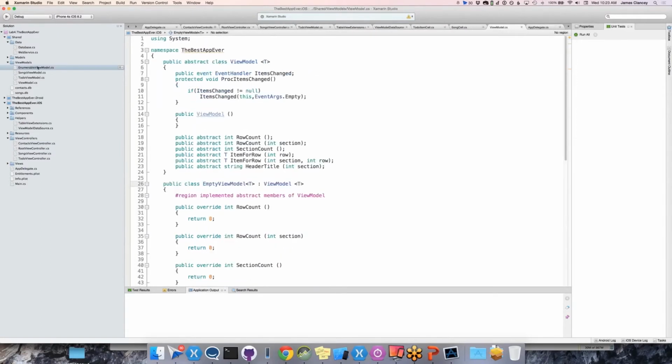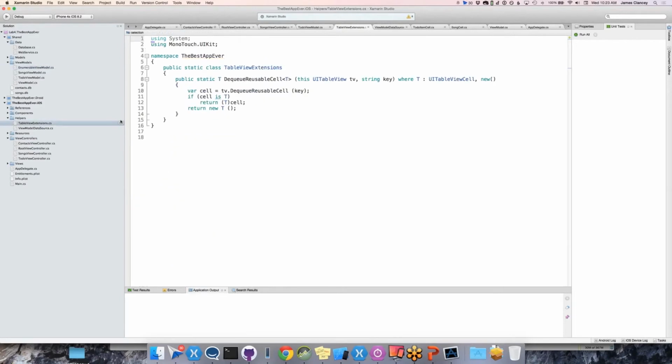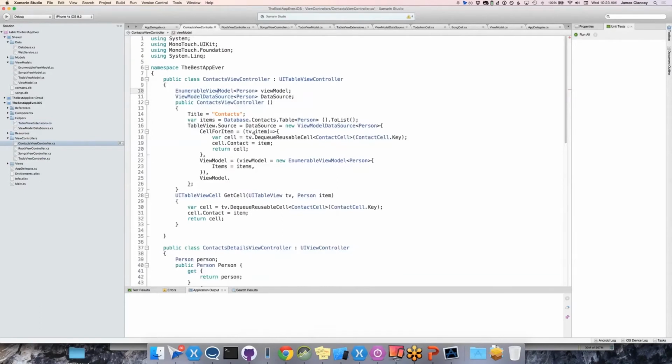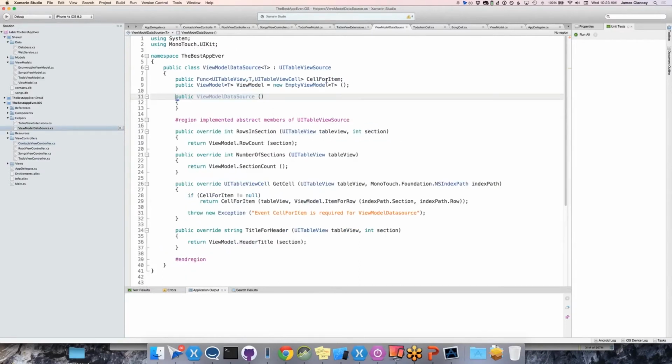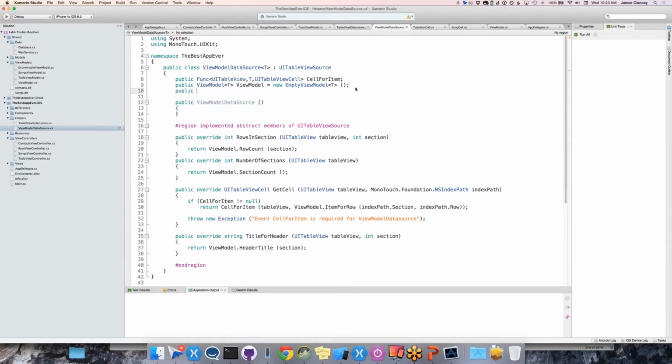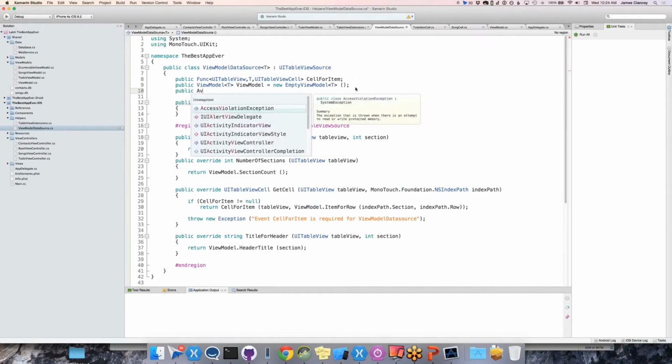Actually, we'll just, yeah, trying to remember exactly where this thing is to tie into it. So we have our table view extensions, that's that one. Jump back over to our contacts view, and we have our data source equals new view model data source. That's where it would be. Cell4, okay, we'll just add it in here. So now public, we're just going to do as an action. A lot of times people use events. We'll just stick with an event. We'll go with an action for now.